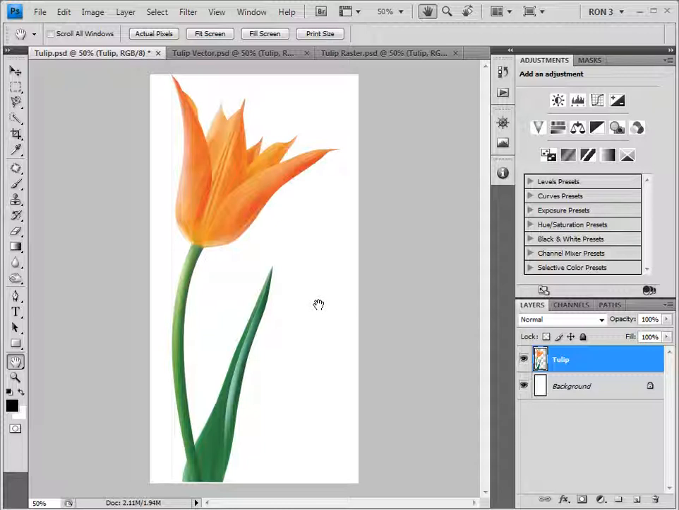Coming up in the next video, we will start to work with smart filters. So I will see you there.